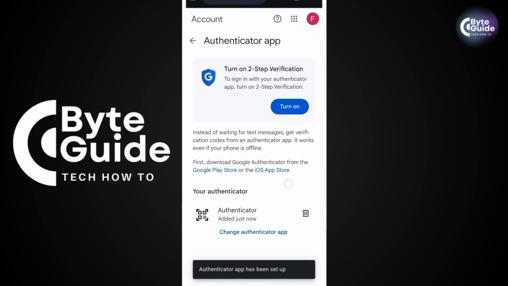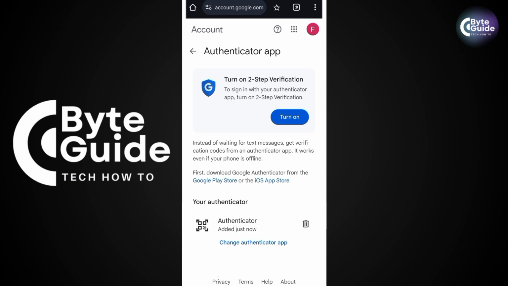So, whenever you need to log in using your Google account or another app and it asks for a code, just open the Google Authenticator and enter it.